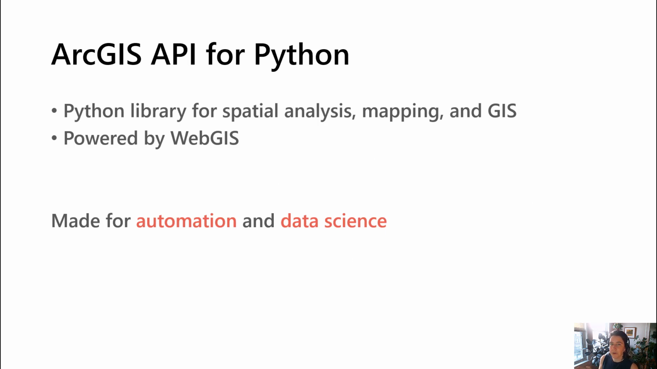So I've talked a bit about GeoAnalytics Server. It's a toolbox. It's exposing these tools. You can run it in Server, but what if you want to automate it and run it through Python? So my very brief intro to ArcGIS API for Python, and this definition does not cover it. I really pulled out the things that are pertinent to this discussion. It's a Python library for spatial analysis, mapping, and GIS, and it's powered by WebGIS. So you're using Python and you're running things in ArcGIS Online as well as Enterprise, and then you can also do a few things locally.